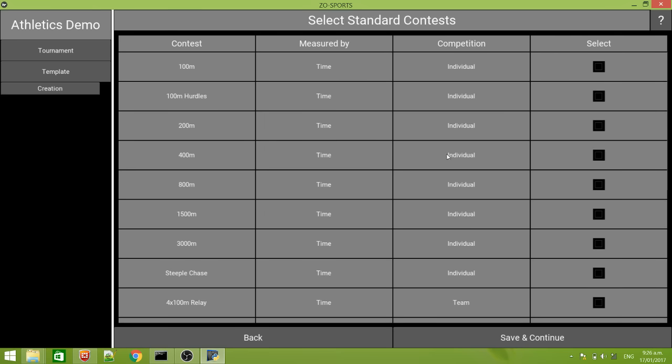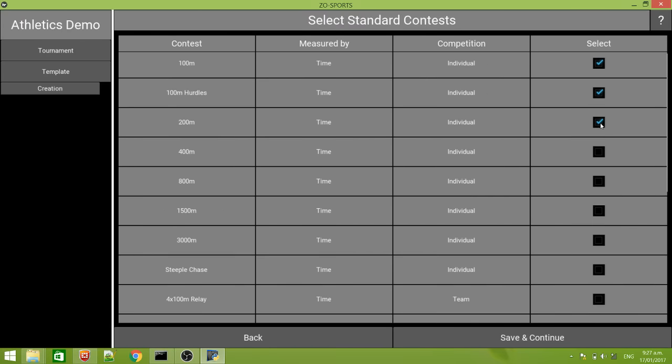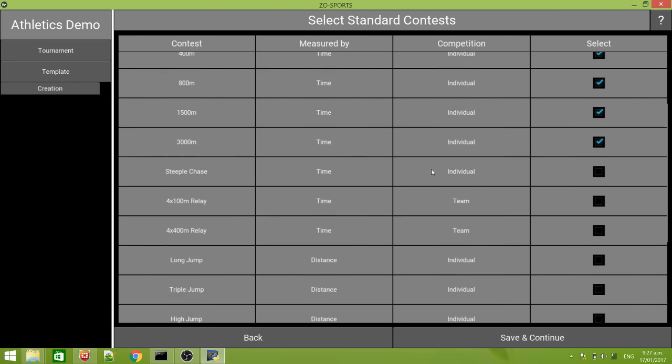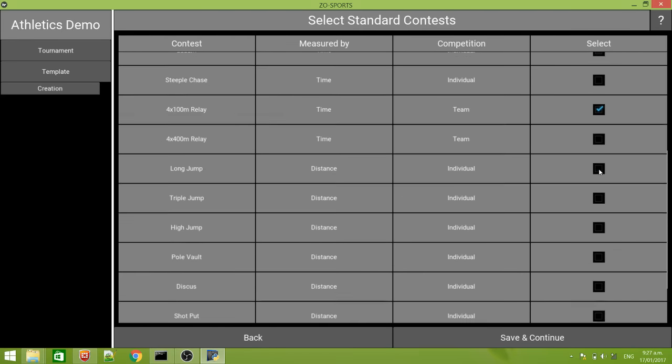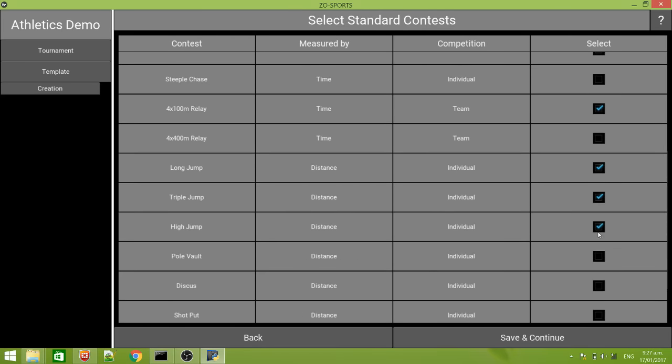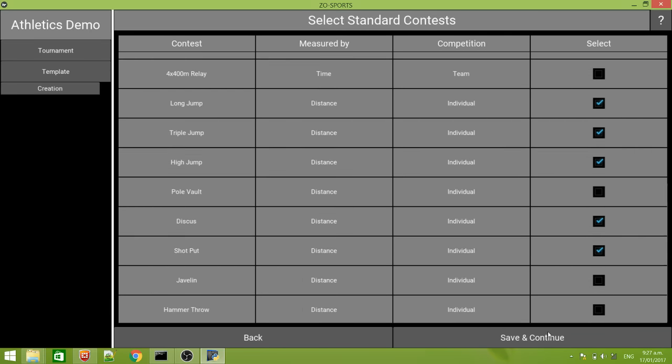Now we choose the contests. The first page, we choose the standard contests. So just select them on the side. As you can see, they are divided by those measured by time and those measured by distance. And they're also whether or not it's an individual or a team contest. So just click the ones you want, and you see relay is a team-based one. Then long jump, triple jump, we'll go with high jump, discus, and I'll finish off with shot put.